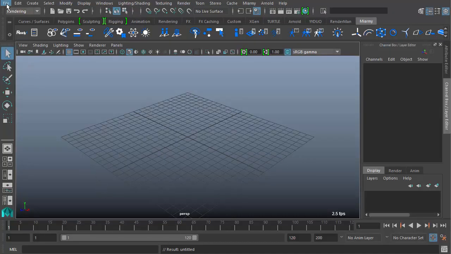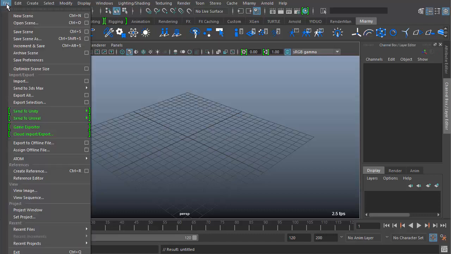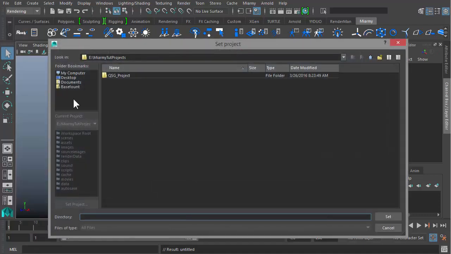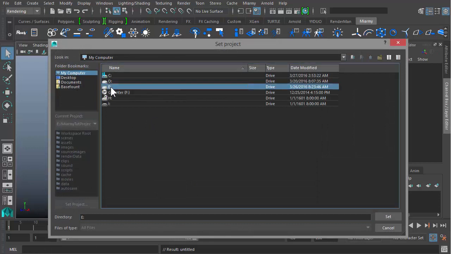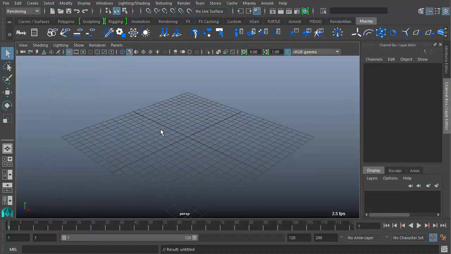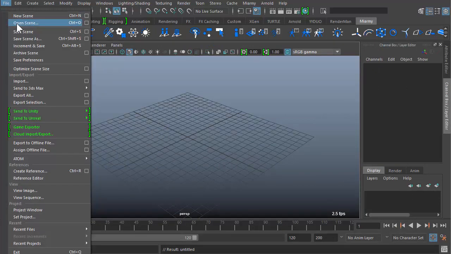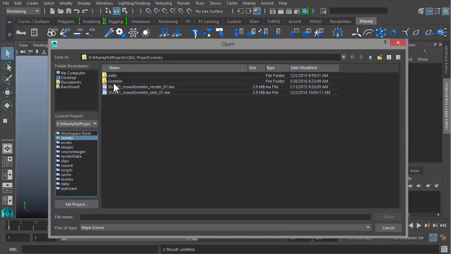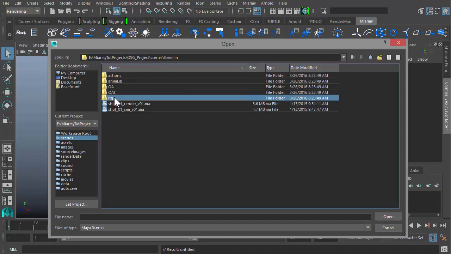You need to first download our learning material from the internet and set the project as the first step. And we go to the E drive. So you can find the QSG, the Quick Start Guide project, and select it and click set. Okay, when you open the scene and select the scenes here, you can see that the folder has directly gone to the content of this QSG project scenes. And let's double click the gremlin here and select the rig.